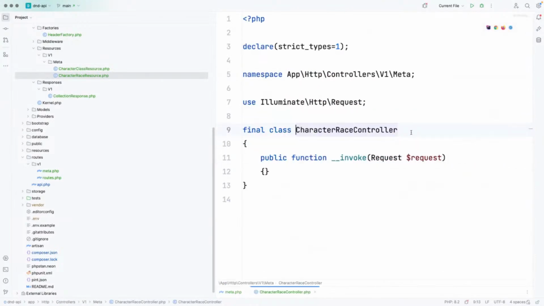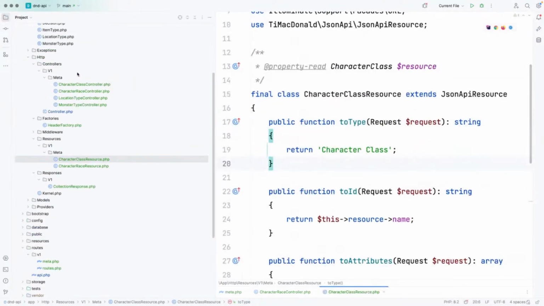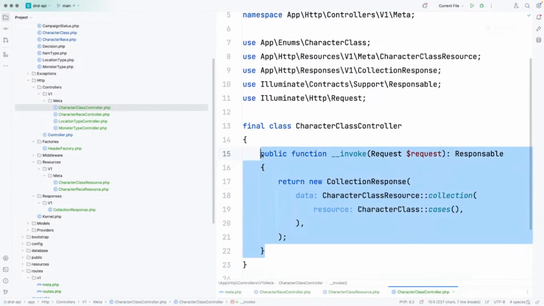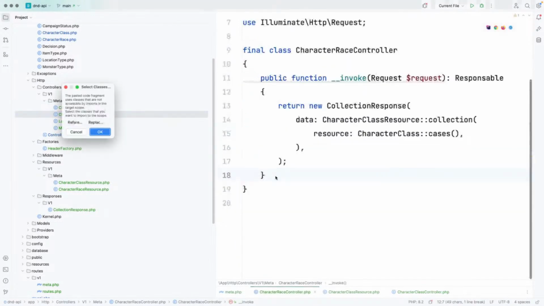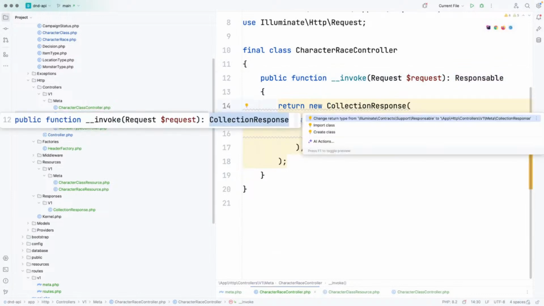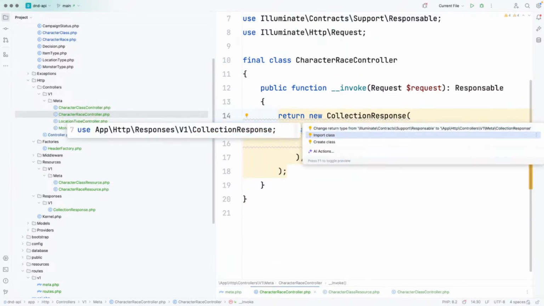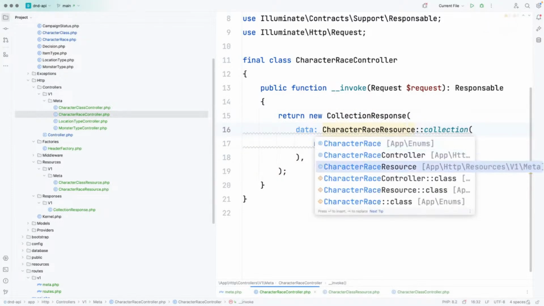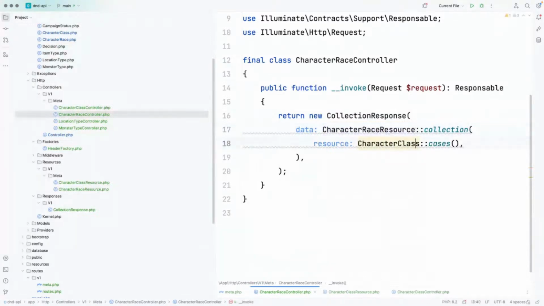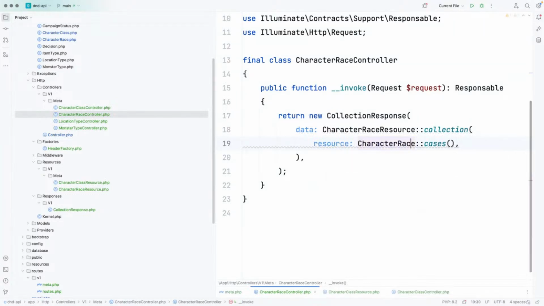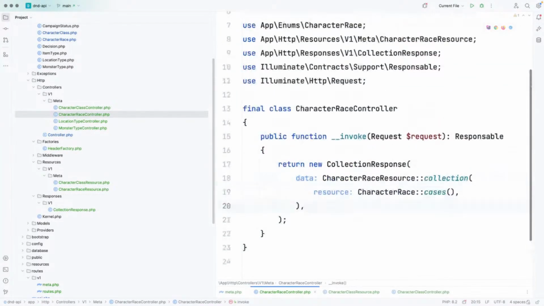We can come over to here and we are going to do something extremely similar to this. So let's grab that, come over to here and let's just pop it in. So we're going to return something that's responsible. It's going to be, import that character race resource. And import that. And suddenly we've got another endpoint.